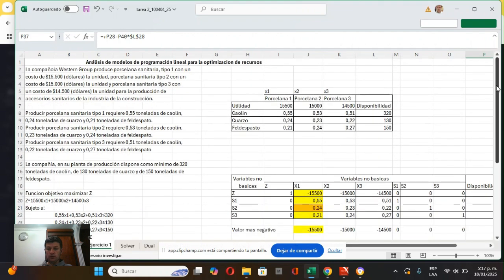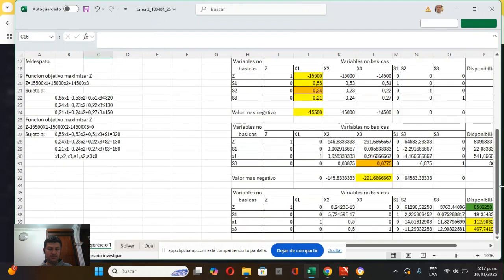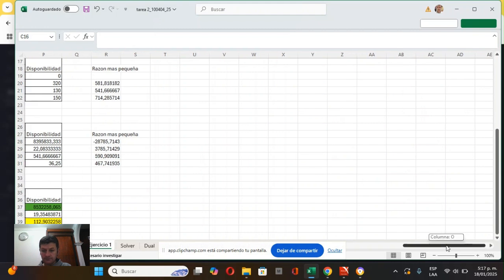Here we have the company that produces, in this case, porcelain, 3 types of porcelain. They give us the ingredients necessary to produce each type of porcelain. They give us the restrictions or the amount of ingredients available to make the job. We put the equation. The first step is by using the primal method. Here is the result.